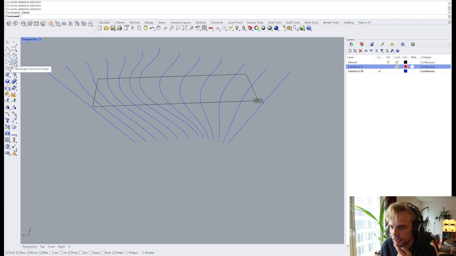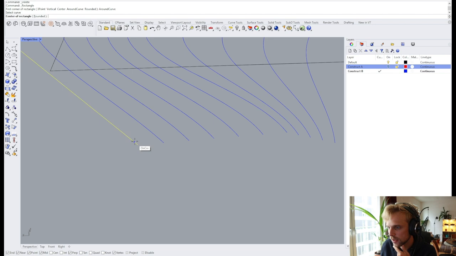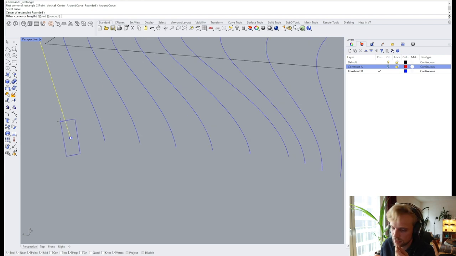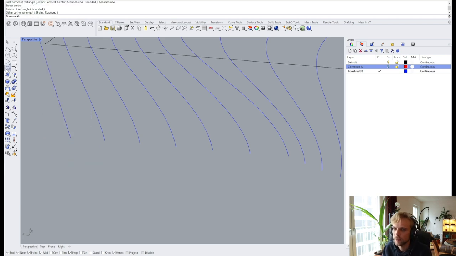So let's try a rectangle, a round curve. Select the curve, select the endpoint. Okay, so this is how it makes the rectangle. This is not what I want. I kind of want it to be rotated 90 degrees. So I'm thinking, what if we do a polygon instead?